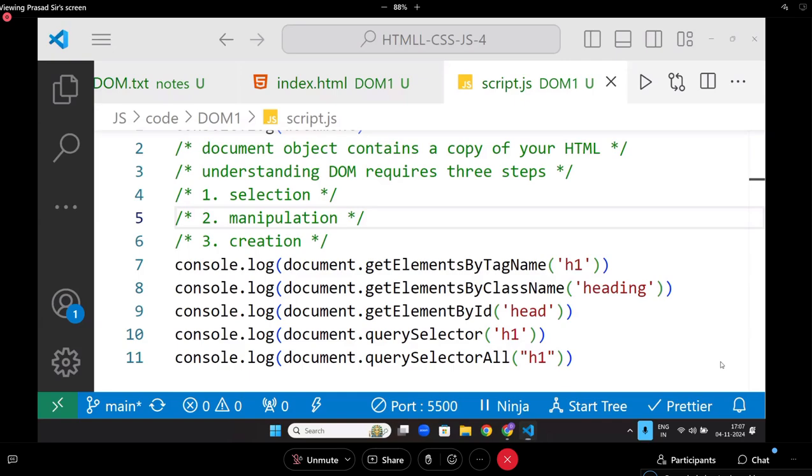Means query selector will select only the first H1, sir? Yes, correct. If you want both the H1s selected, use query selector all. Any doubts, sir? This is a basic. Once you understand this basic, like how to select, next we will do how to manipulate it. Like I will change the text which is already written in H1. Already written hello world, I will change it using JavaScript.